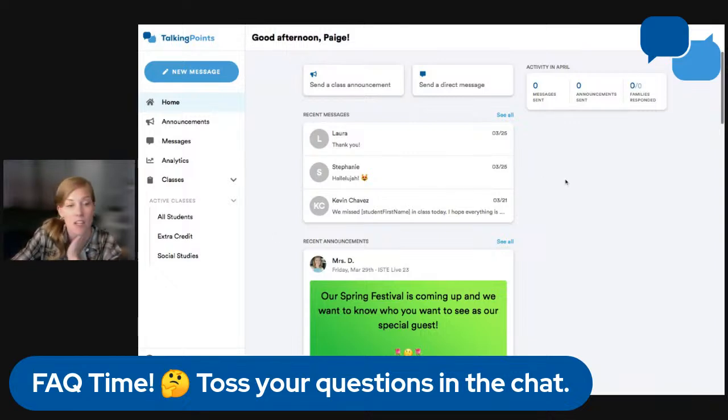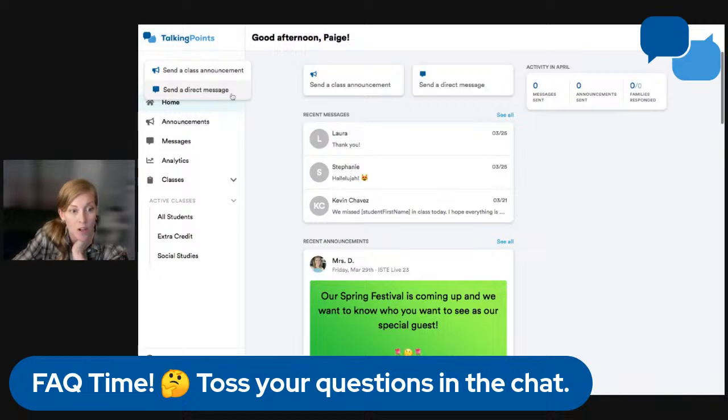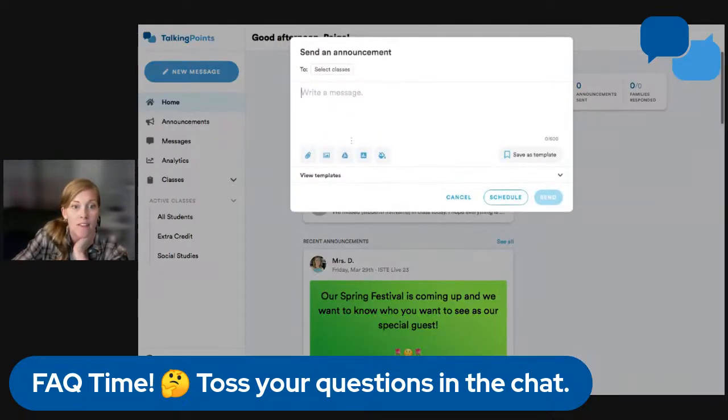Here we are. So when you compose a message, whether that's an announcement or a direct message, you will have a few options down at the bottom. The first 3 are for different types of attachments. The first one is the paperclip, to add files. So if you click that, it will open up your file folders on your computer. So that's where you can add files straight from your computer. Second one is a photograph.